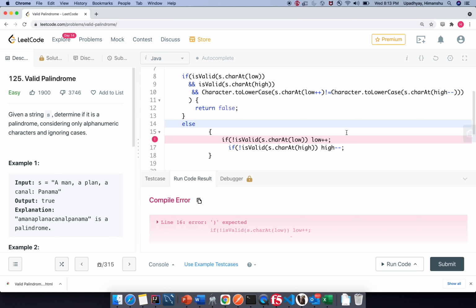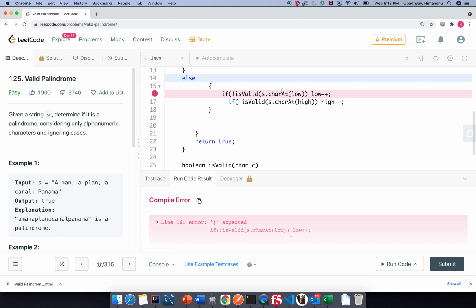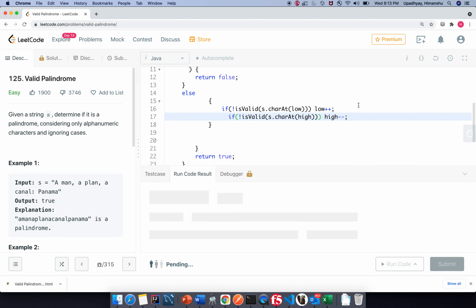It says it is expecting isValid, expected at line number 16. Hmm. So I need one more brace here. Similarly, one more brace here. Let me try to run this code.